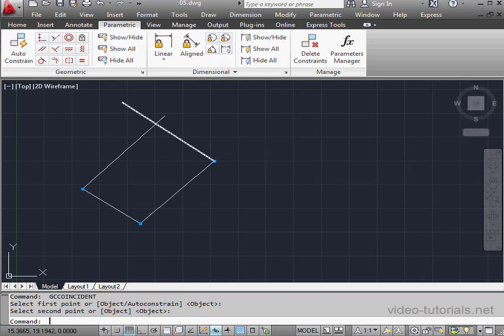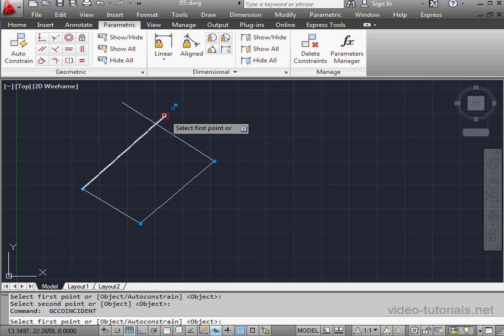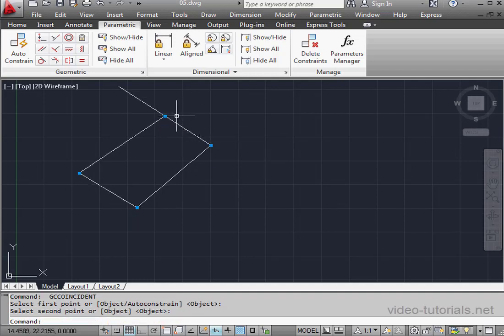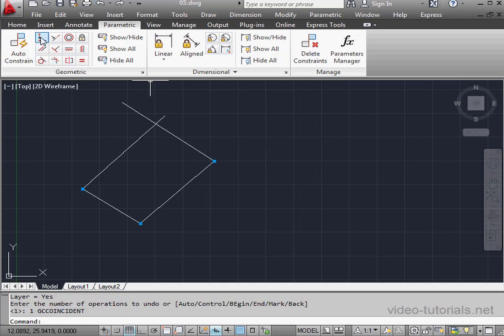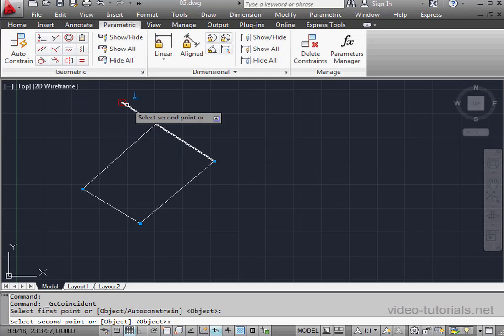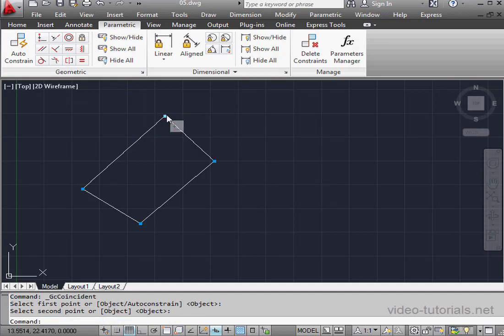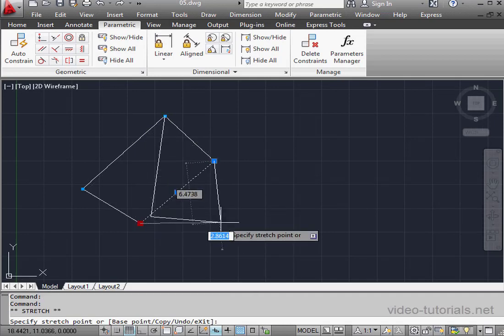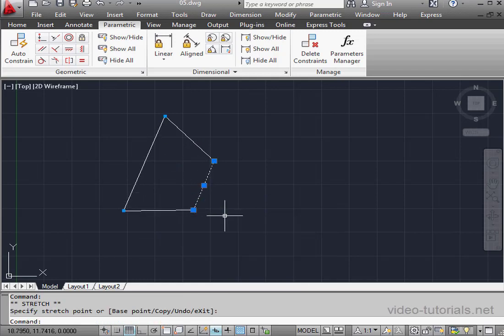We'll need to apply a few more coincident constraints. This point, and I'll use the midpoint of this line. Let's undo. Since we're trying to create a square, I'm going to place a coincident constraint between these 2 points. Now we've got a closed shape, but it's still not a square. However, when I move one line, the rest of the entities now follow.